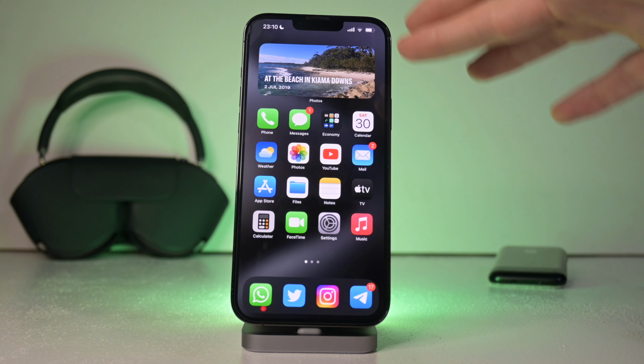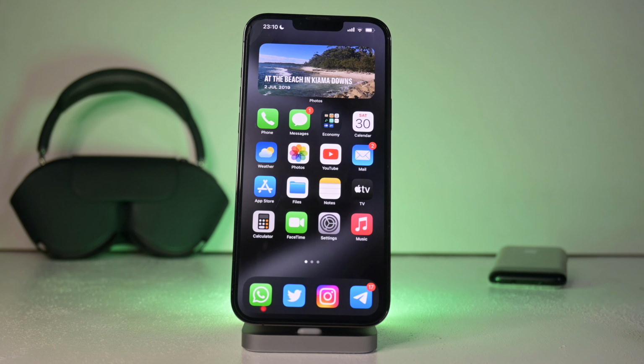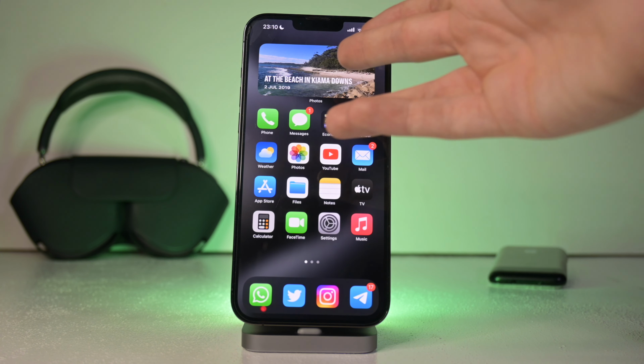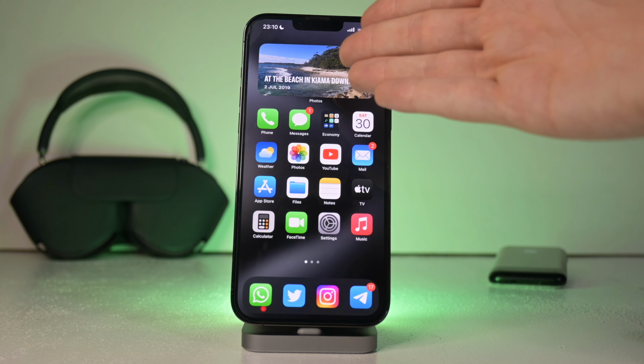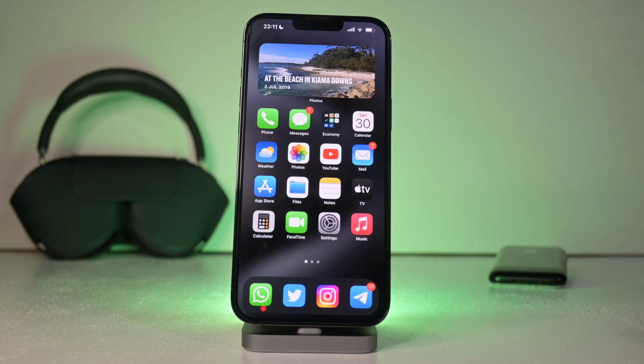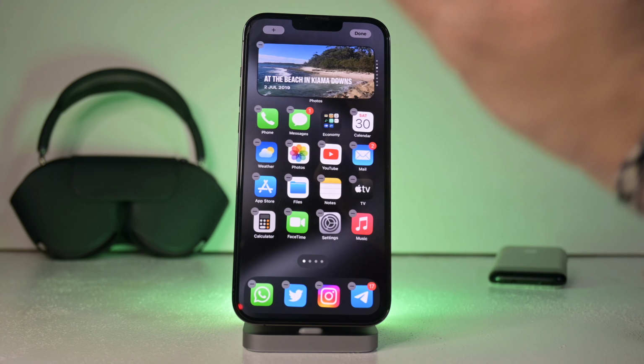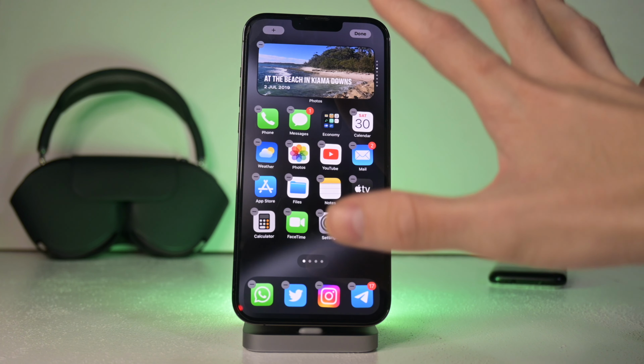There's also the smart stack, that's the one I have here. And that one will automatically rotate based on what it thinks is more important to you. So if you have an upcoming calendar appointment, it will show you the calendar widget. If it has a new memory from photos, it will just show it here like it is, and stuff like that.